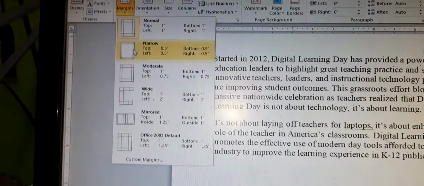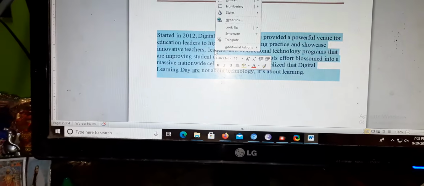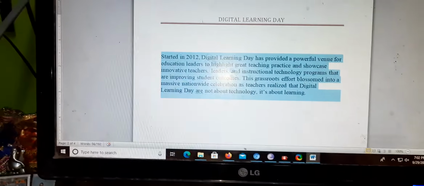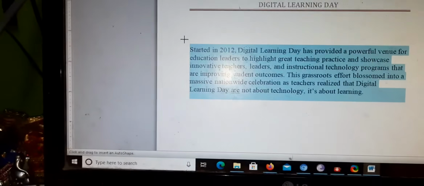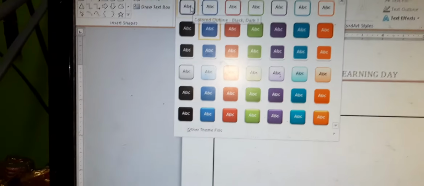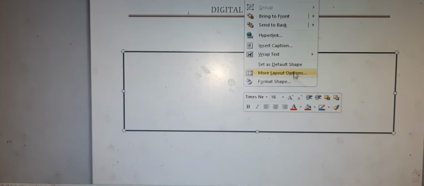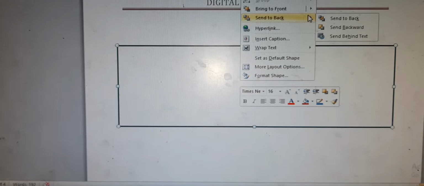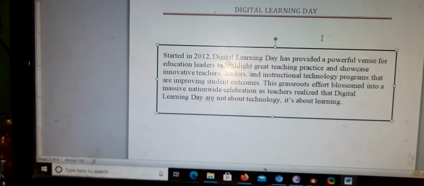And definitely the last option we have to go for is how to insert. Suppose I have written this paragraph, now I have to put it within a box. So I click on this, then right click on it, or better to go for Insert. In Insert, you can click on Shapes. I have to select the box and I can drag it. If nothing is visible, I have to just select this one, right click on it, then go to the option Send to Back. Now Send Behind Text.